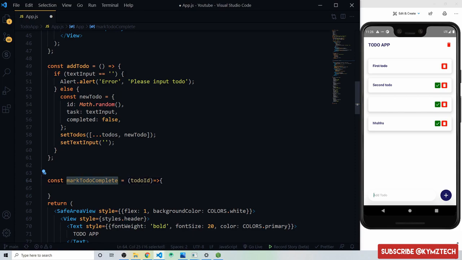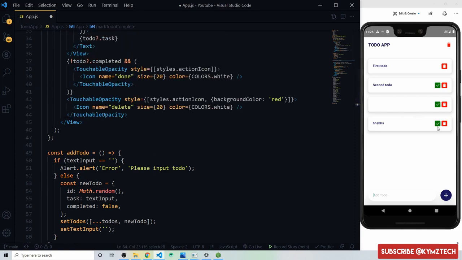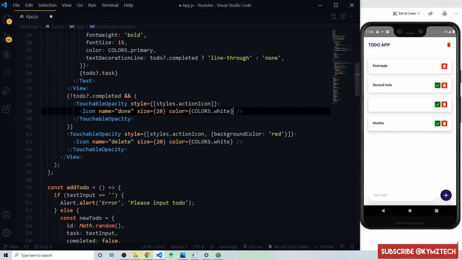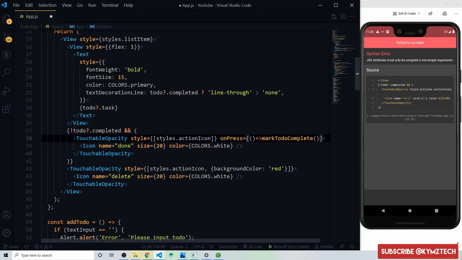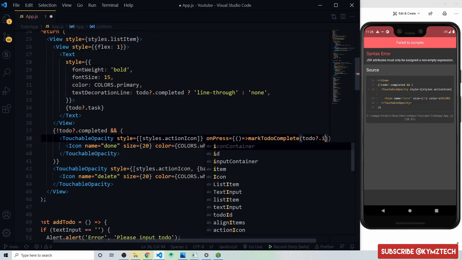So now I'm going to take the method and hook it up to this button over here. So over here we'll add the onPressed props, and over here we are going to bring in the method. So I'll bring in the method and we are going to pass in the ID. To get the ID, we'll get it from the to do object and we'll say .id.